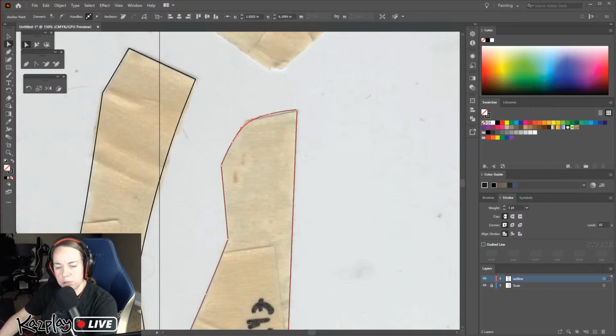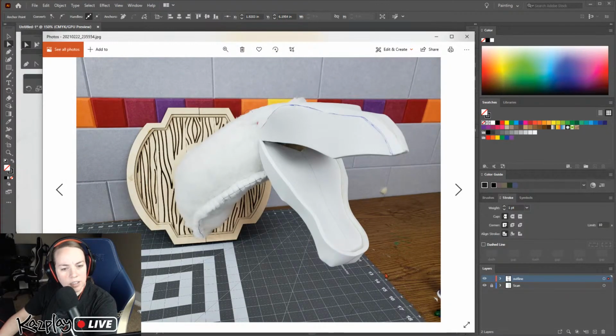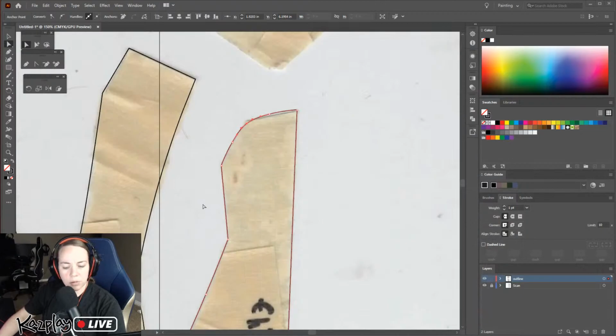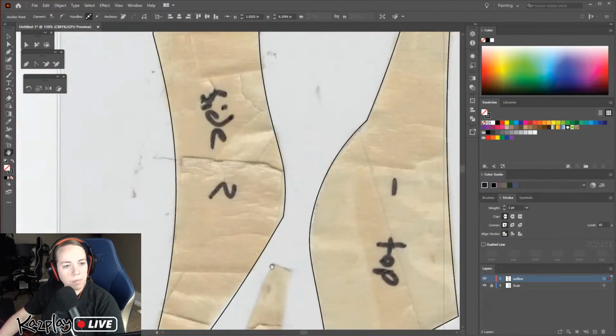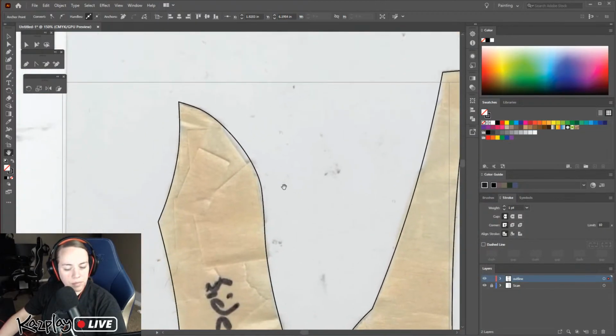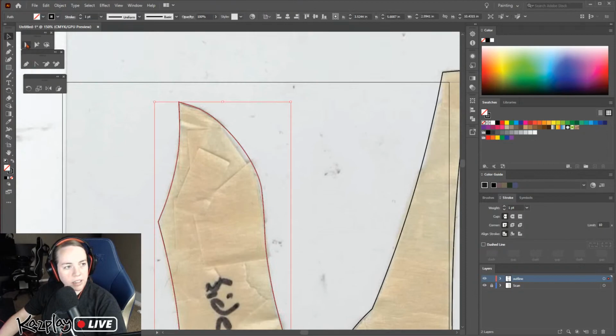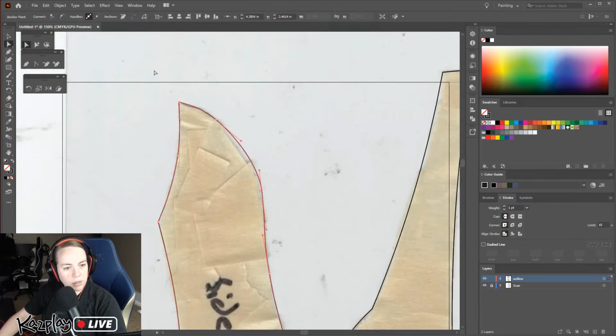Oh, I'm going to bring up that picture again. Yeah, those need to be rounded out. The back is good. Okay, that can be a sharp point. I don't think I made it a sharp point. I changed my mind on this one. We're going to make this one a little bit sharper.